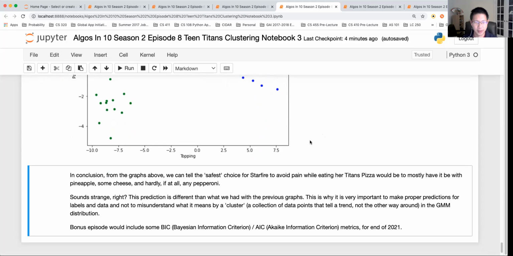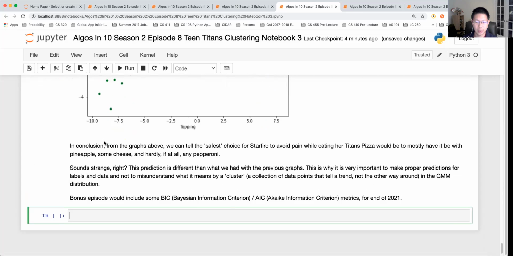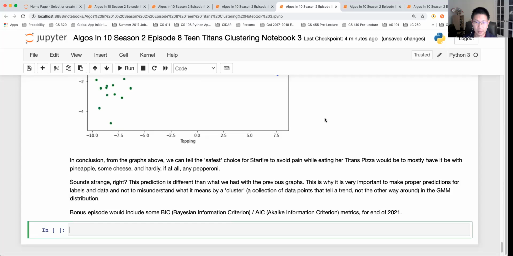I respect that. Anyway, this just shows you right there, our original prediction was wrong. It was actually wrong, which is weird. But this is what happens. We misunderstand what it means to be a cluster.